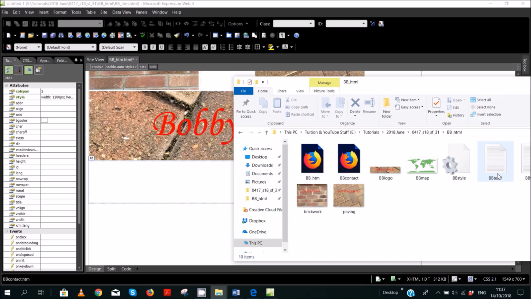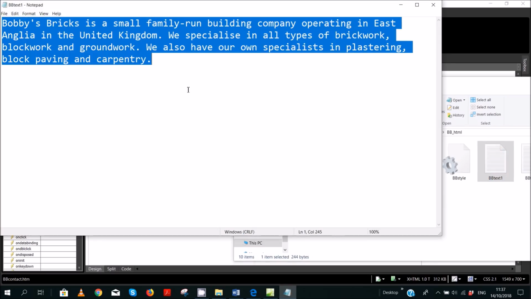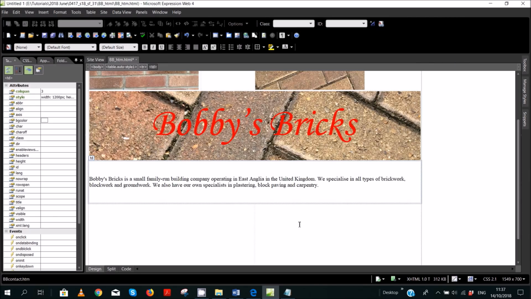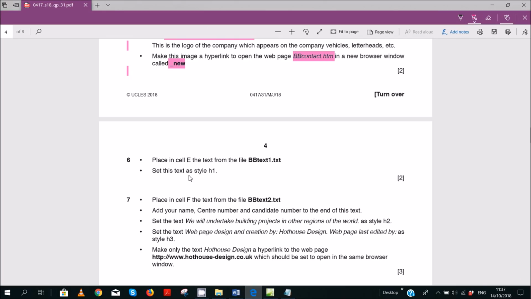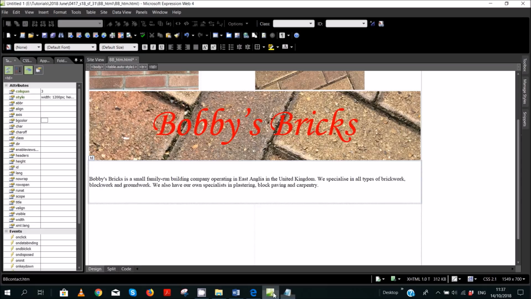So the text file is ttx1. Copy this and paste it in here. Okay, then format this as h1. So go here and format it as h1.